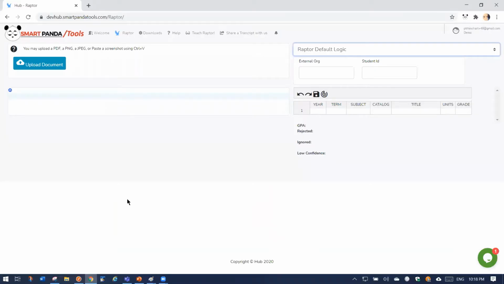Let's go into Raptor and demonstrate how we can teach Raptor. When you log into Raptor, you can see I'm logged in here. You will see a new icon at the top called Teach Raptor. So let's explain how this functions and why you would use it. We know that Raptor handles many kinds of transcripts quite well. And when you upload the document and you process it, you get a lot of courses successfully read by Raptor.